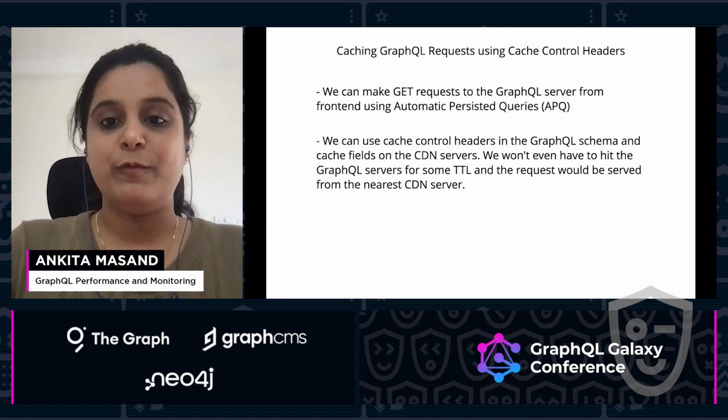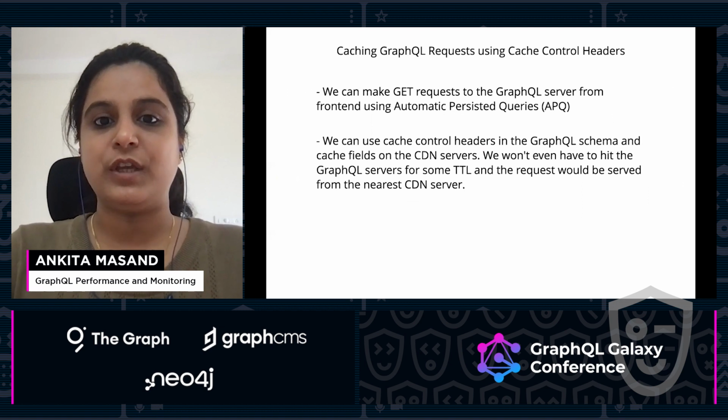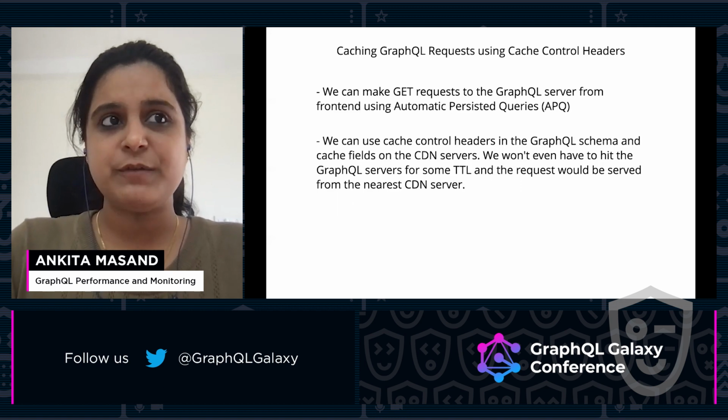Now what's next? Once we are able to send GET requests, which means that we can take advantage of all the cache control headers that are available. We can specify the max age.